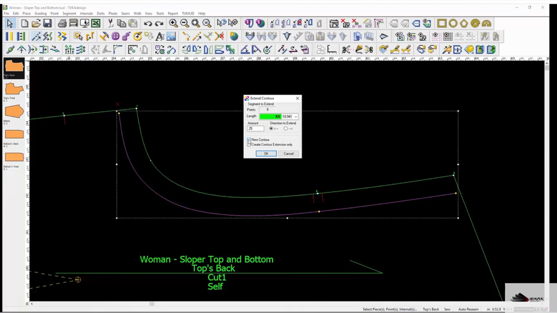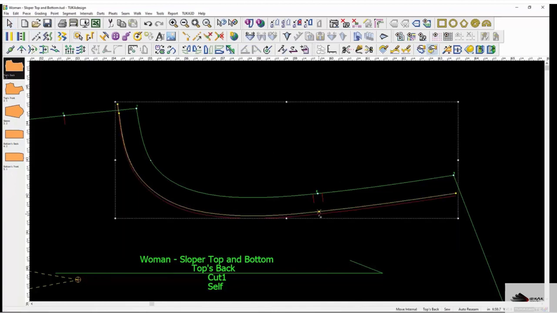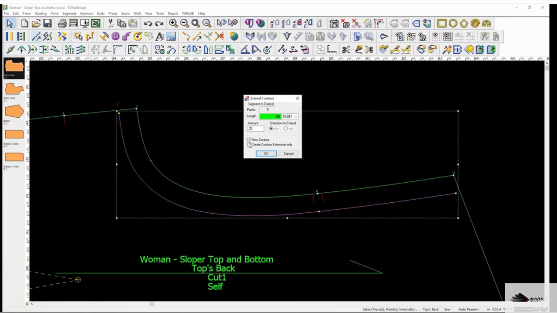Other options are to create a new contour for the extended segment, or to create a new contour for the extension only.